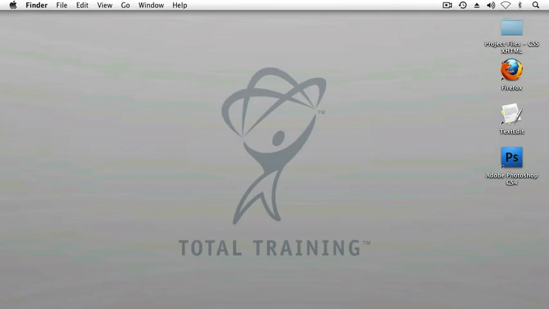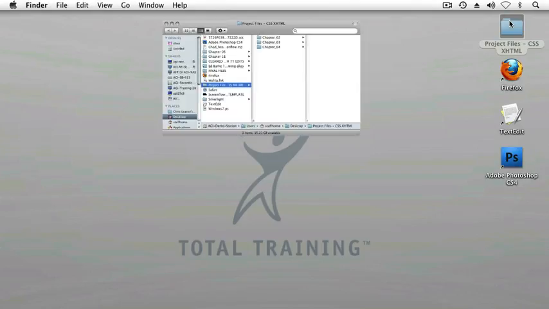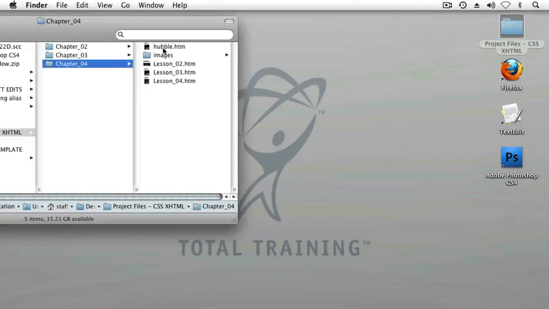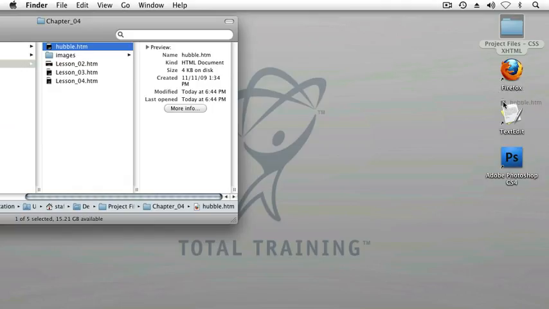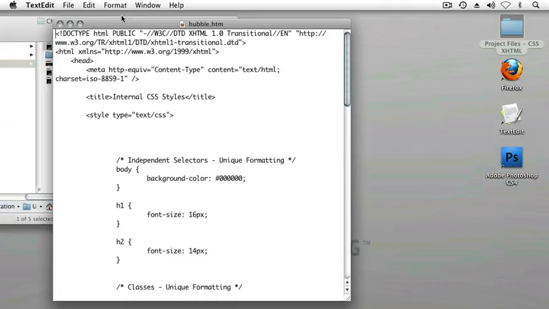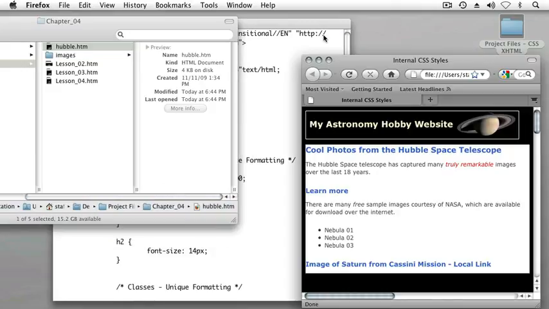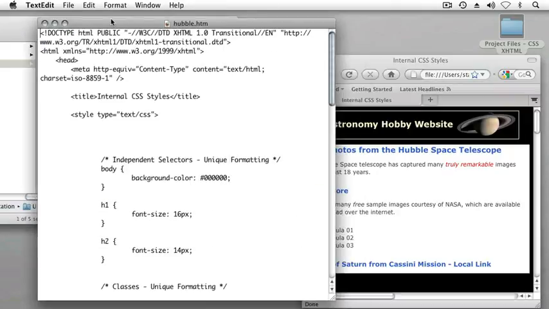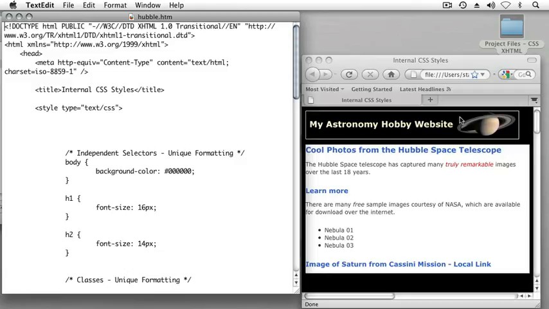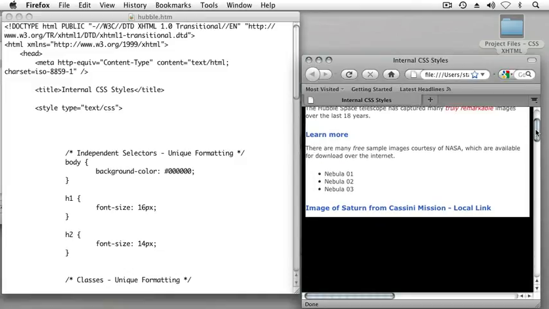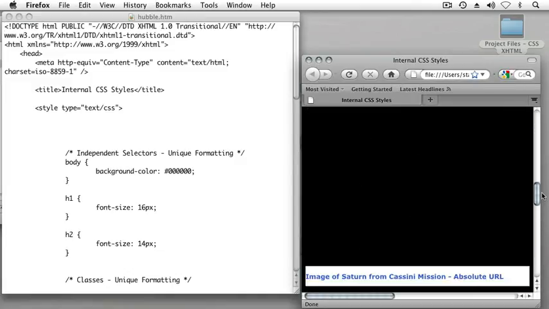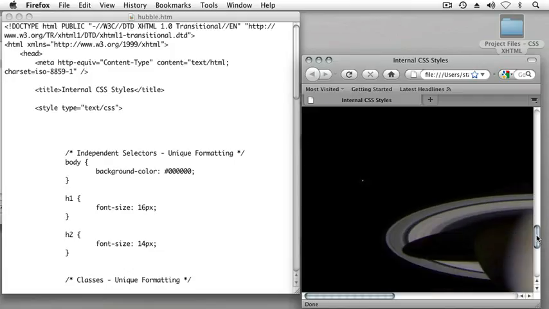In this lesson, we'll fine-tune our image references using the alt, width, and height tags. We've been working on a file called hubble.htm. We'll continue working with that file in this lesson. I'll open that file by dragging it onto the TextEdit icon on my desktop, and I'll also open the file in my default web browser so that I can see what it looks like as we get going here. Now, if we scroll down in our web browser, we can see two images of Saturn.